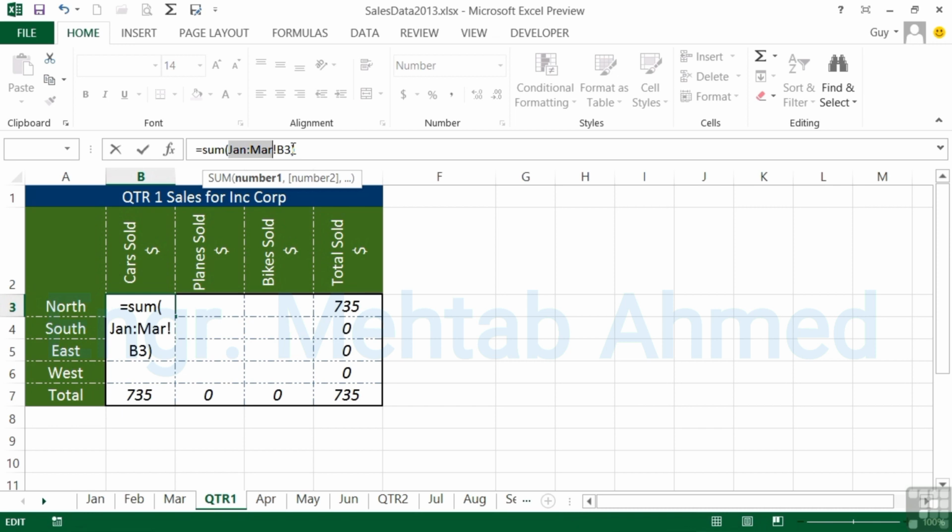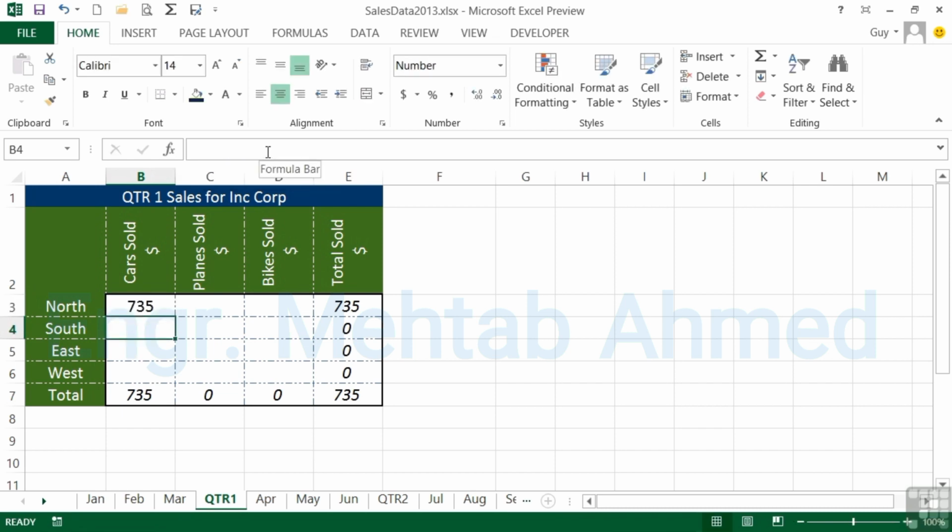Now there are only 3 months, so there's only February in between, but it doesn't matter how many sheets are in between Jan and March, they will get picked up as long as when you place them effectively on top of each other, B3 is, in our case, the number of cars sold for the north. So when I press return, we should find the same answer, 735. And hey presto, we do.